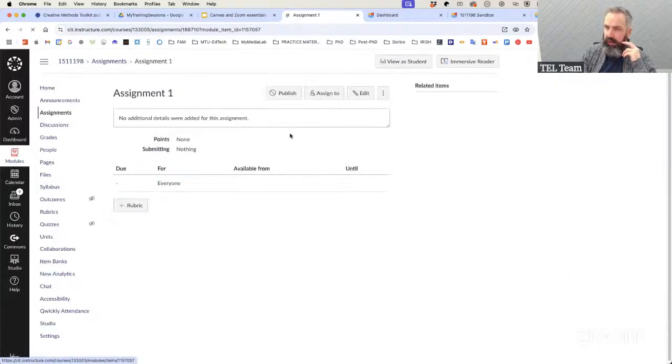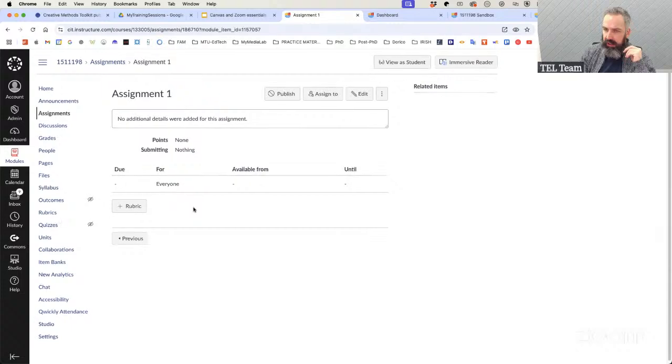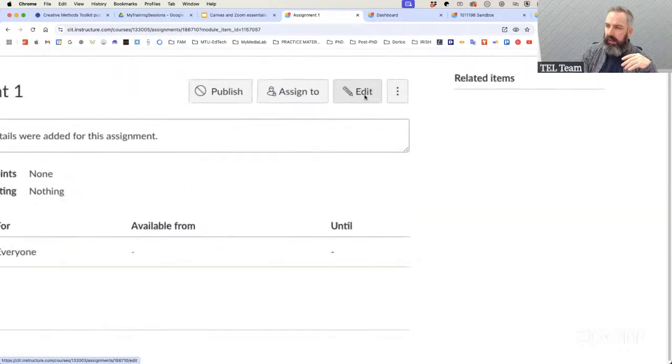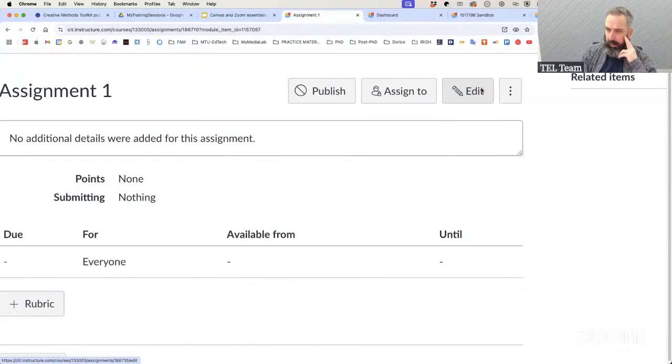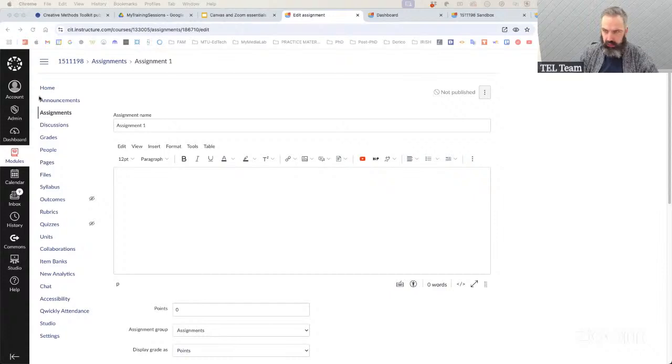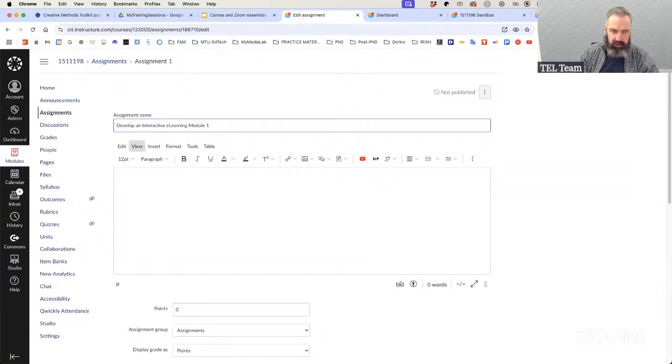So I click into it. So here I can see my assignment section. And again, the format is consistent for all of these different sections. I go to the edit button on the top right here. So I'm going to click edit. And again, I'm brought to the WYSIWYG editor and I've got an assignment title here. Assignment, and I've got some assignment text.